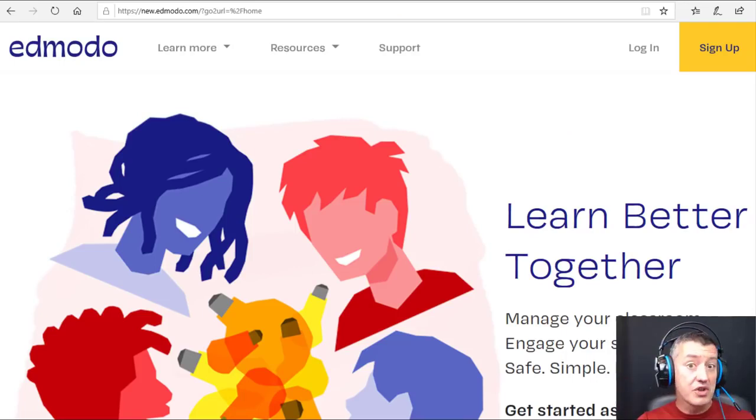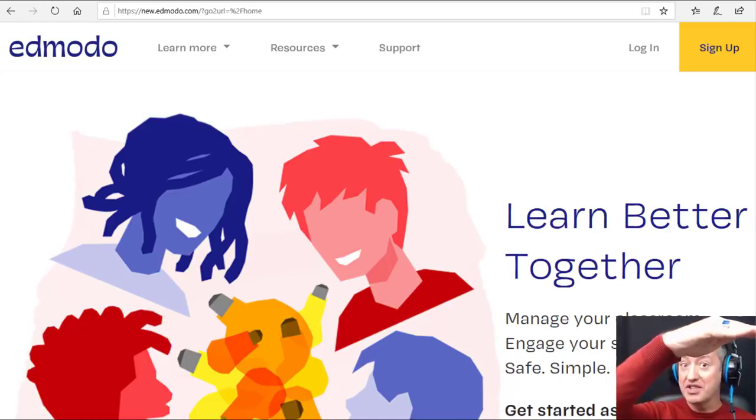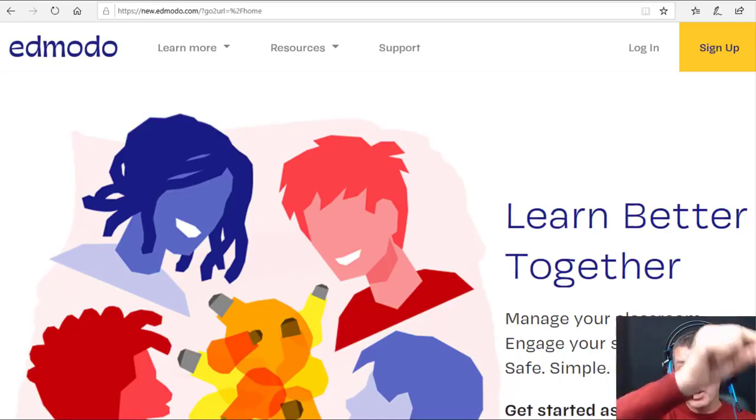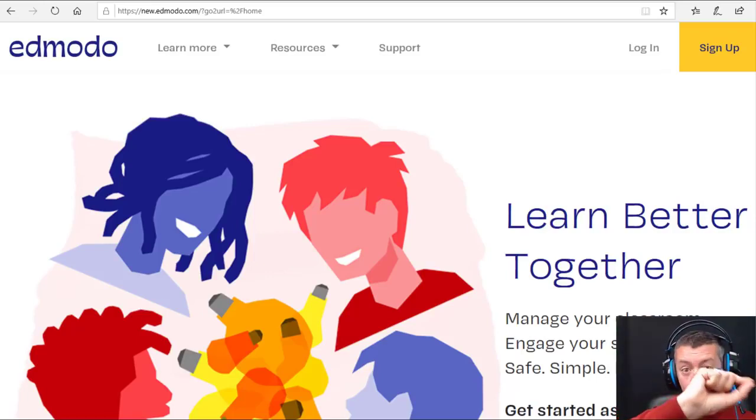So they would come onto Edmodo. If they haven't got an account already, if they've got an account already, all they need to do is go onto their account, click on the left hand side, click on join a class and put the code in, and they will join that class. A student can join as many classes as they want. They simply need the code from the teacher.